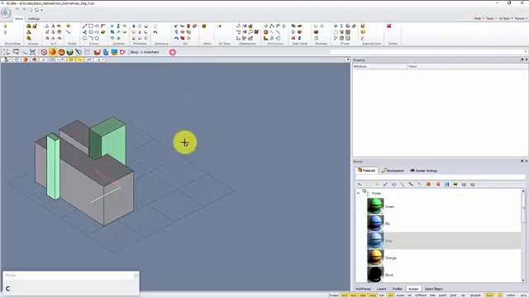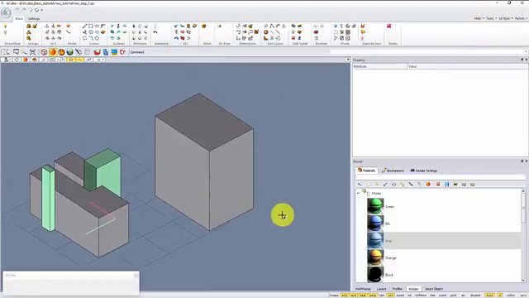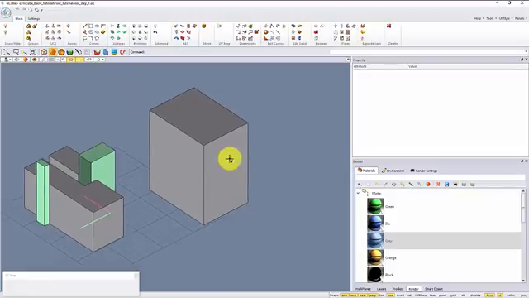I will make a new box. So we have seen in the previous tutorial the drawing curves. There are another three tools I need to underline and explain. The first one is drop curve.